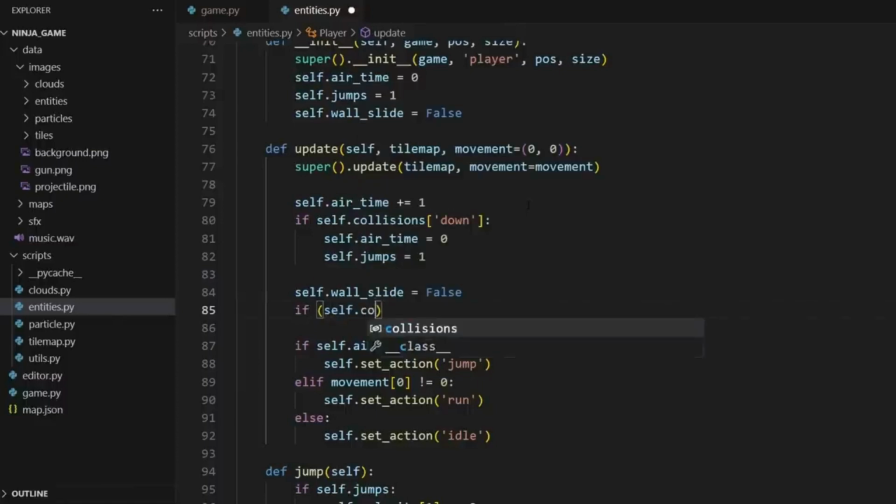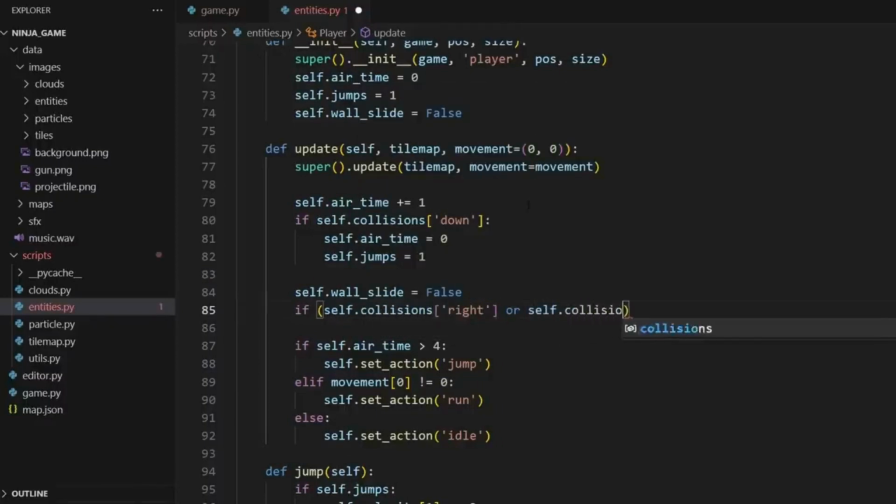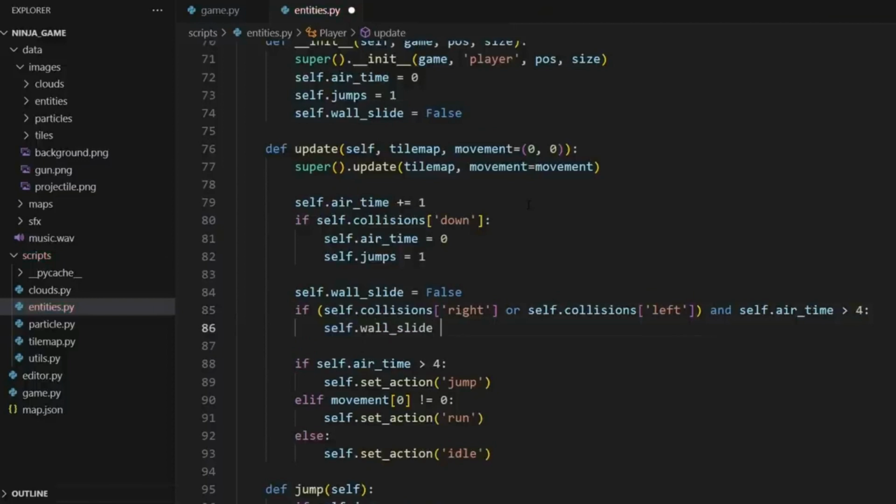So we'll do if self.collisions['right'] or self.collisions['left'], and self.air_time > 4: self.wall_slide = True.